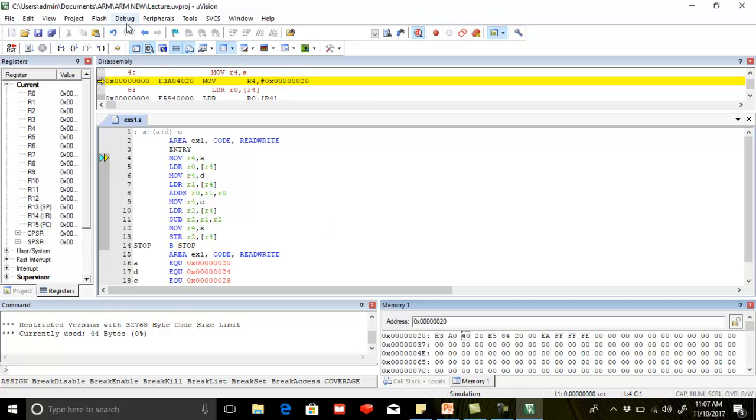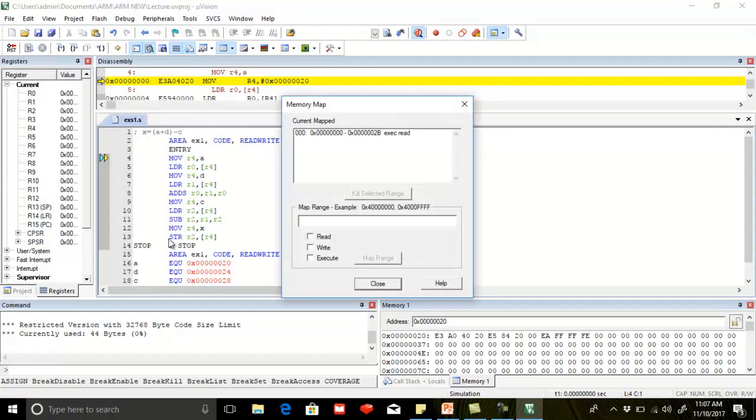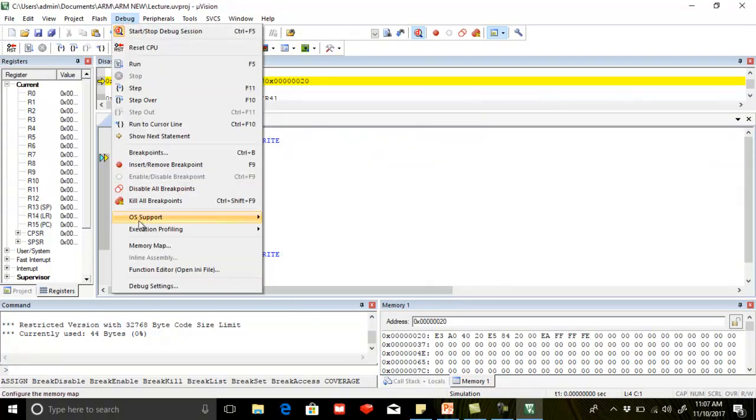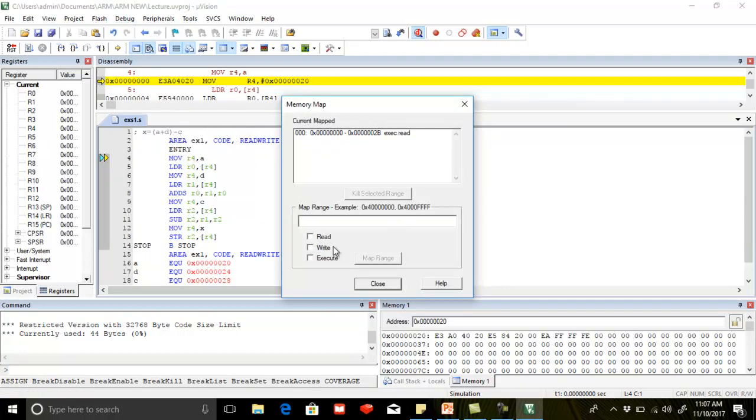Okay, it's not updating, which means I'll have to go enable them. So I go to debug, go to memory map, and then I choose the memory range I need. So write 0x000, and 0, comma, 0x000, let me say 30. Read, write, and execute. So I'm giving all the access, give map range, and then I hit close.